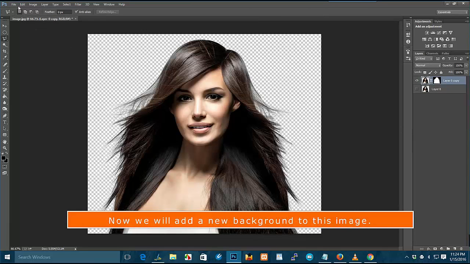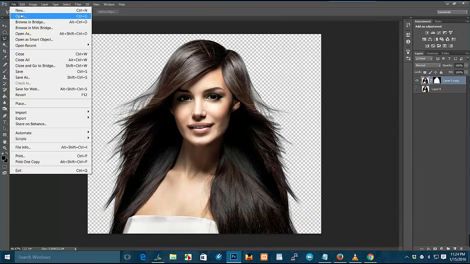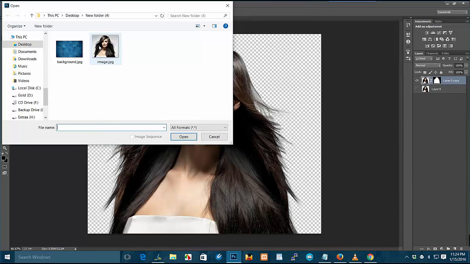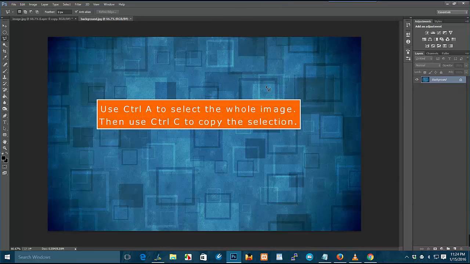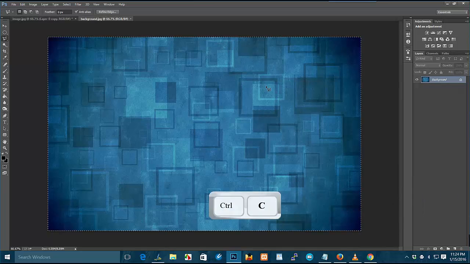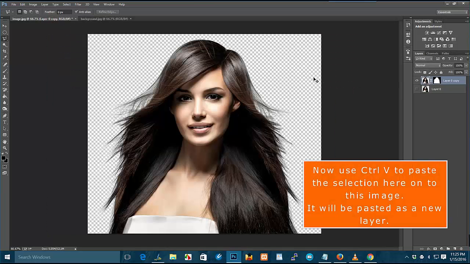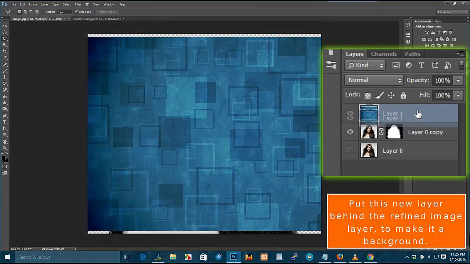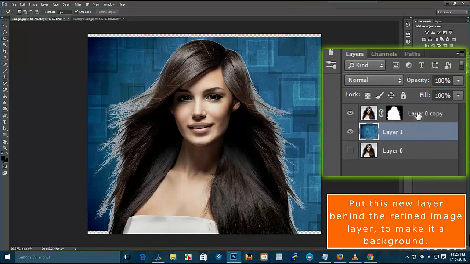Now we will add a new background to this image. Open background image as a new document. Use Ctrl A to select the whole image. Then use Ctrl C to copy the selection. Now use Ctrl V to paste the selection here onto this image. It will be pasted as a new layer. Put this new layer behind the refined image layer to make it a background.